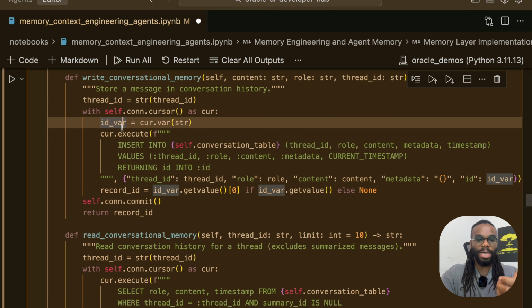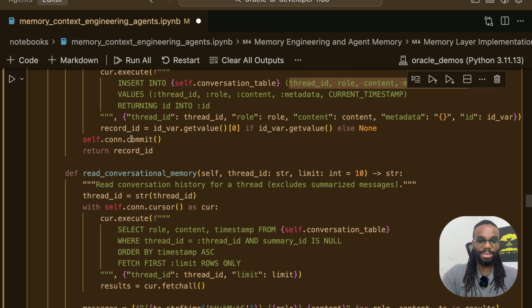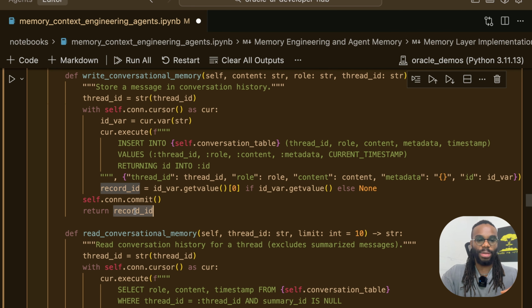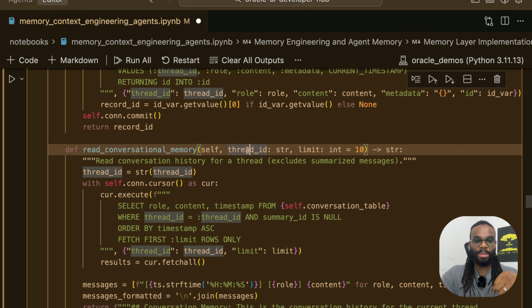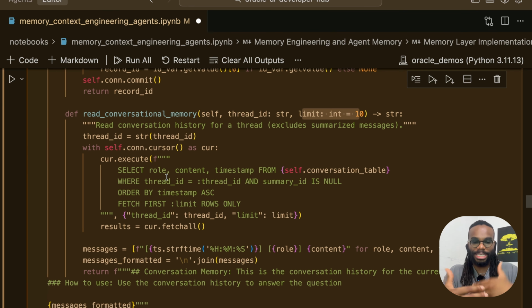Here you can see we're just executing a very simple SQL statement where we're inserting the actual information into the appropriate columns that correspond to the attributes that we're passing in from the memory unit. Then we commit this transaction and we have the record ID returned from the function. You can read from memory using a thread ID, and we can just get the last 10 conversations. And one thing we actually do is, and this is where a bit of prompt engineering starts to come into memory engineering, it actually happens very early on.